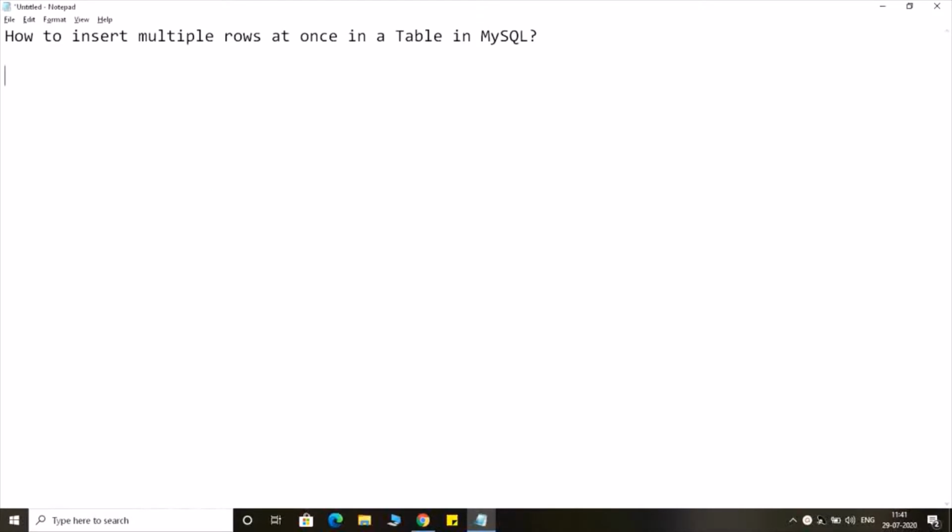Hello everyone, today we will see how to insert multiple rows at once in a table in MySQL.